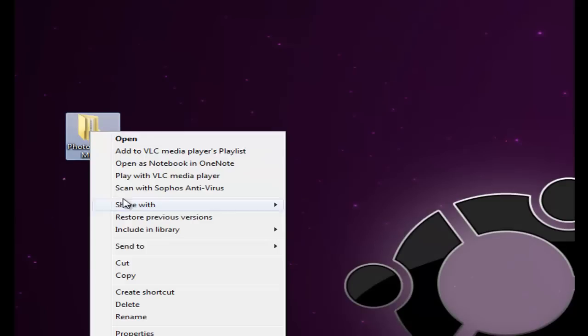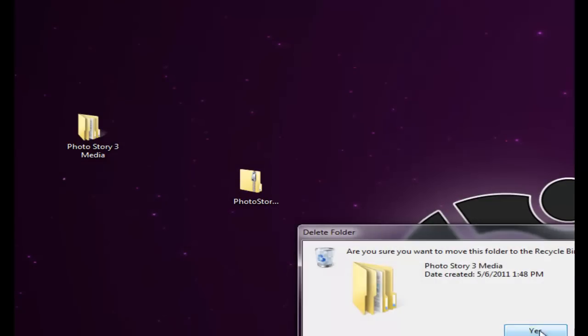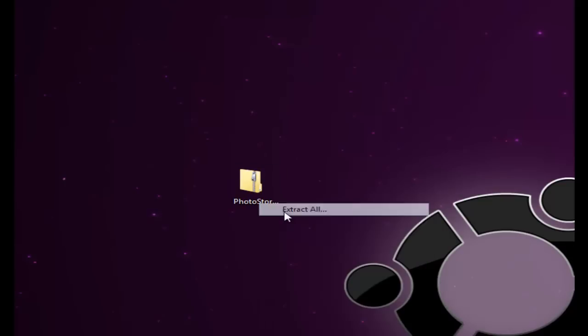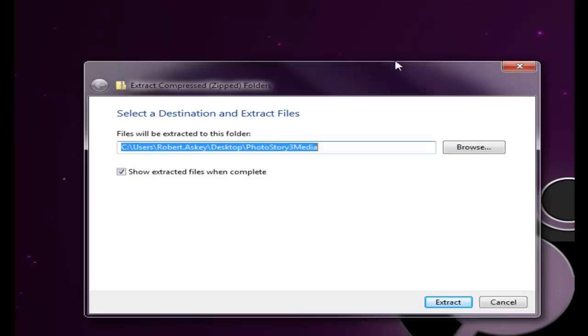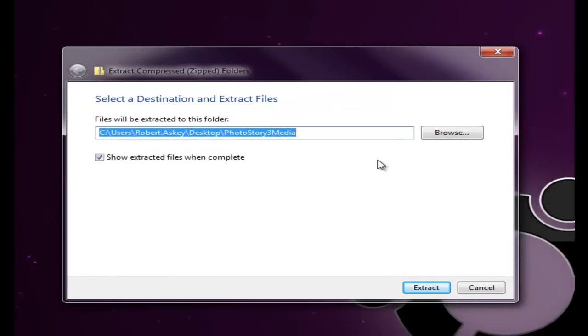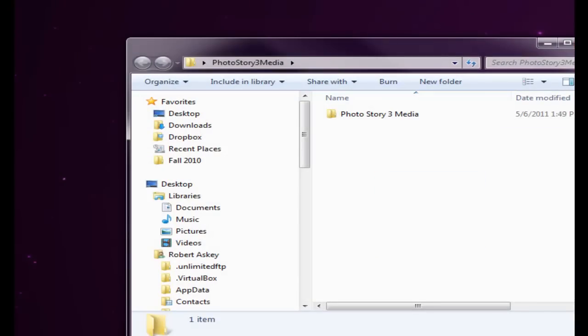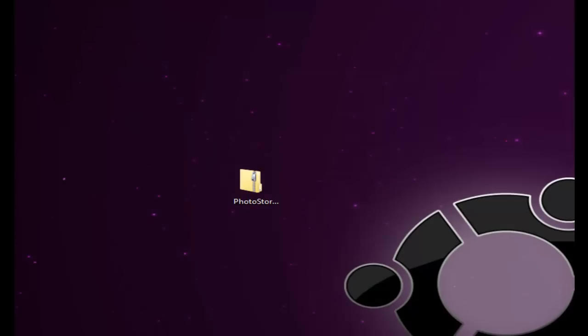Now let's say I didn't know I could do that. Let me get rid of that. Delete. Yes. Alright, so now I'm back to, I've downloaded my Photo Story 3 media. I right click, say extract all. The window will pop up in Windows: where in the world do you want it to go to? In this case it's set to the desktop, and it's going to be called Photo Story 3 Media. That's fine. You just say extract. You'll see the window that tells you it's going, and then it pops up and says it's done, and there is the same extracted file.